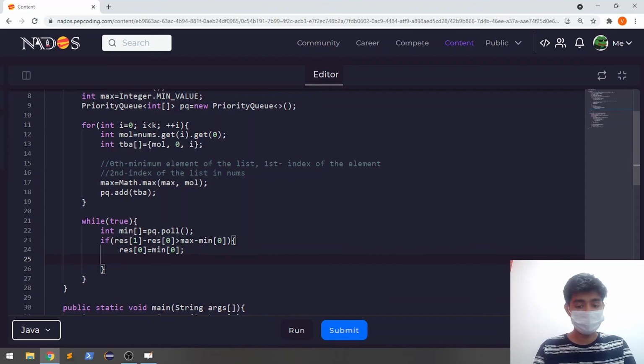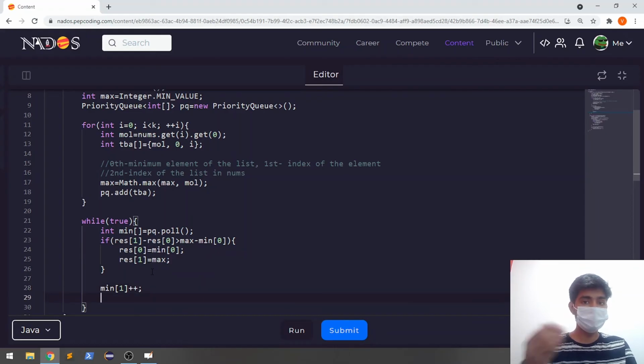and my rest of 1 is going to be the maximum, right? So if the new incoming range is better than the current range, then we are going to change our old range to the new range. Okay, so if this incoming range is better, it is going to replace this range. Now we are going to increment the index of this minimum, right?